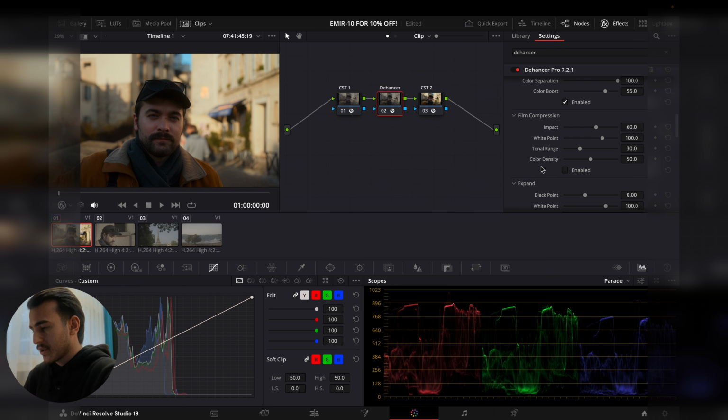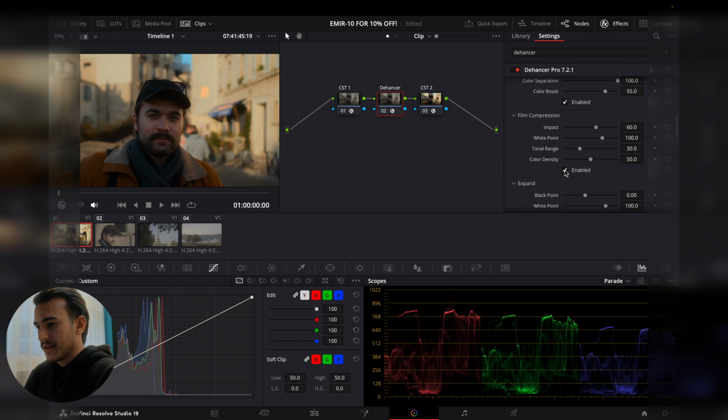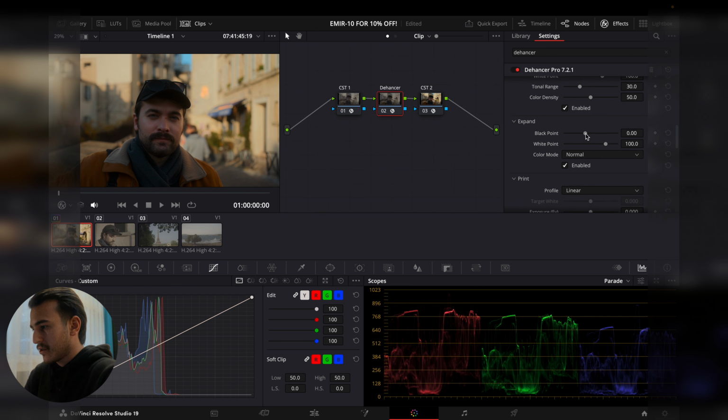So the film compression deletes all the overexposed highlights that you can see in the clip. So here, those might be the ones with the buildings. So when we enable it, you can see a big difference in the background. Alright, so now that we enabled the film compression, we'll go to expand to play a bit with the black point. And as the image is already contrasty, I will leave this at 2.